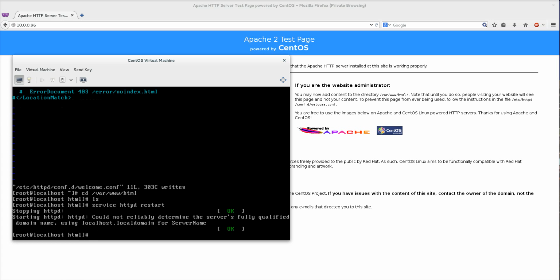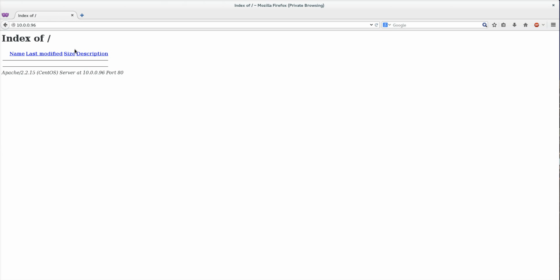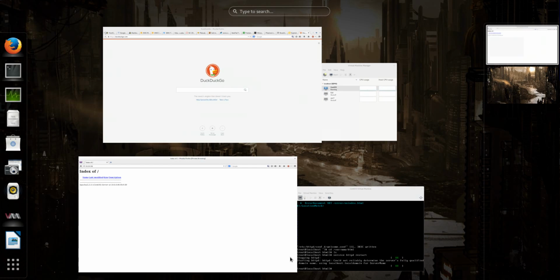Okay, so we're back up and running. Now let's go and refresh, and this should just be a blank page. Okay, index of, yeah, there's no files. But we can change that.